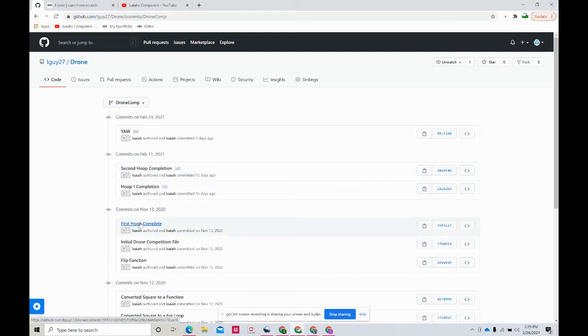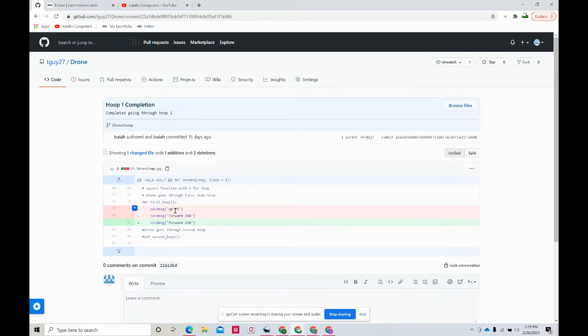So did first hoop complete, and that was a lot. But then on the second time, we had both of those working and we got it all sorted out. We took out the up 75. So then there's a new first hoop complete. So here's the other hoop one completion where we figured out that all you needed was the forward 220, because we realized that we did not need the up 75, and then the rest was not changed except for that part. So we had to commit our thing in GitKraken and then push it to GitHub.